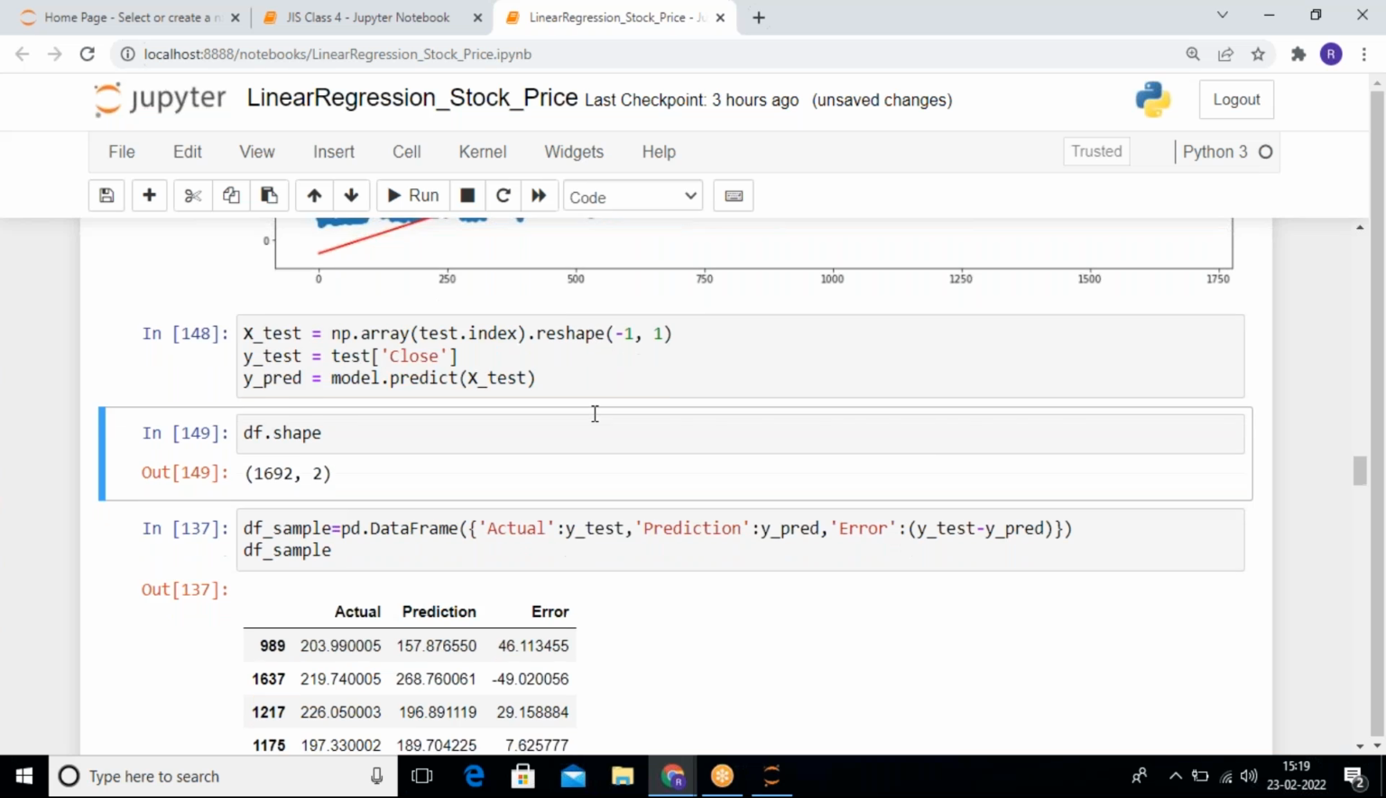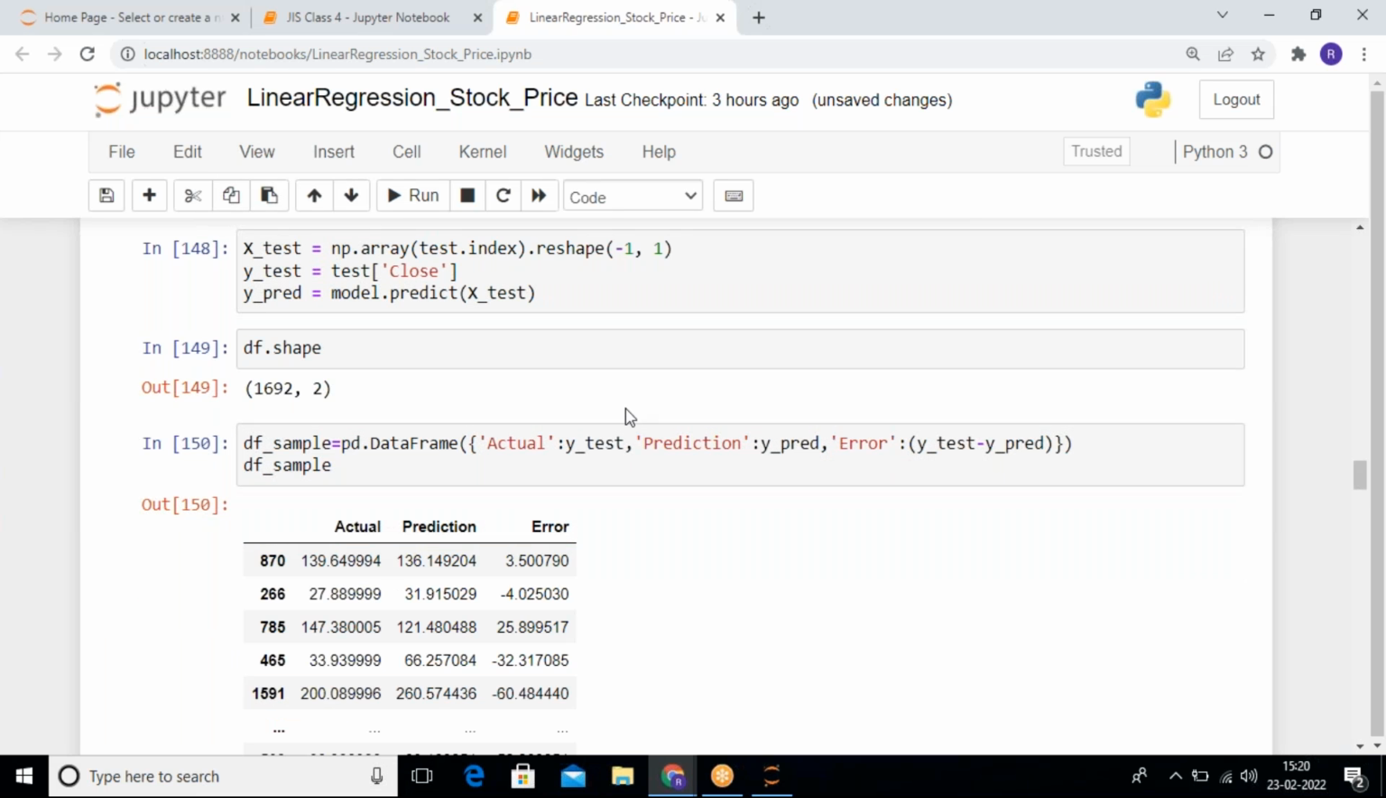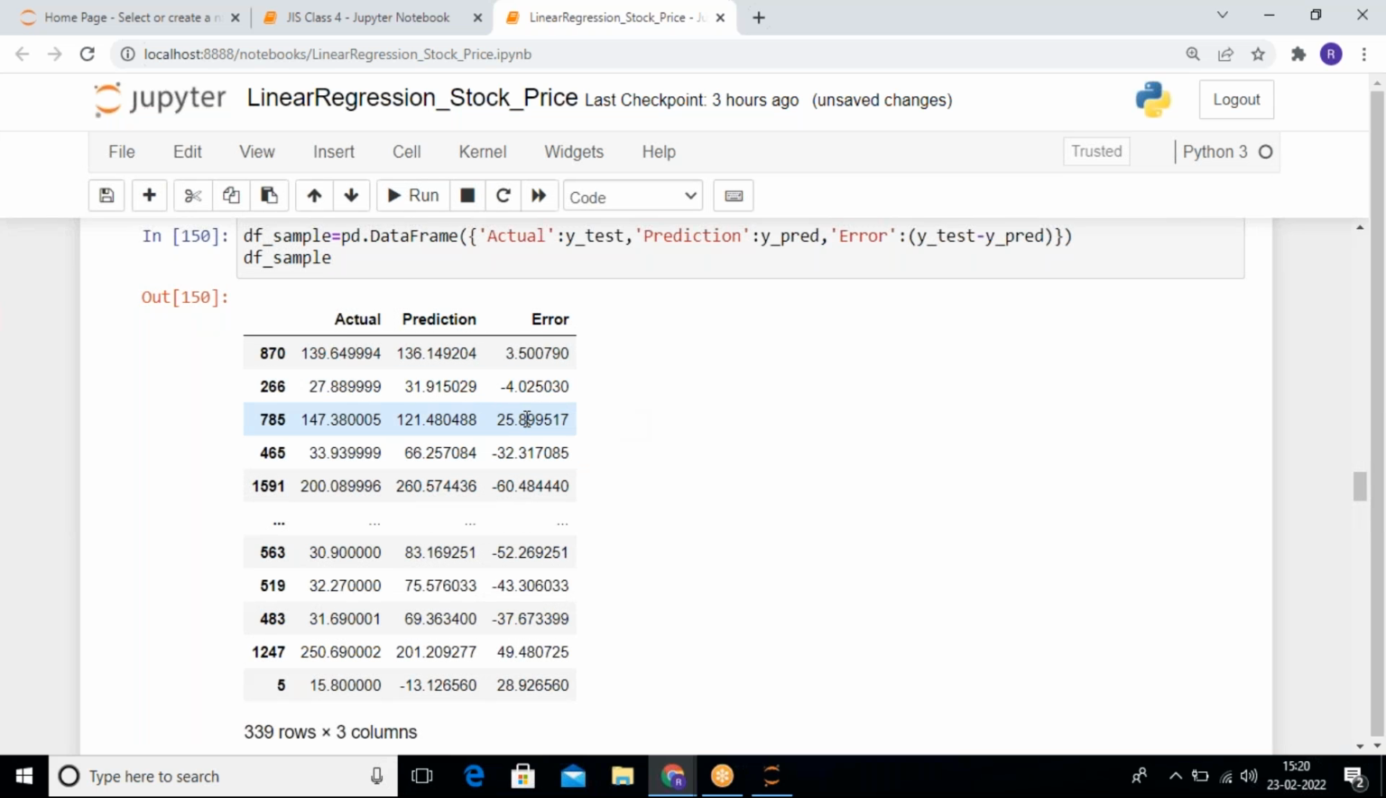Now let me see the shape of df over here. This is basically the shape of df. Now I have generated some random number to run this. So the error is very less now. Now you see, I think now it's perfect.